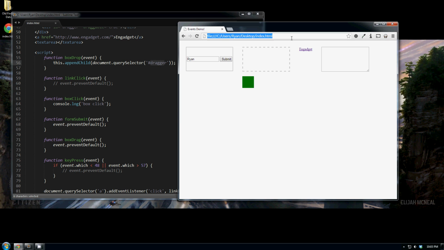So now if we refresh this page here, you'll see that as soon as I cross into this, the no drop icon goes away, and then if I let go, it goes in there. And so that's how you do a really basic drag and drop.